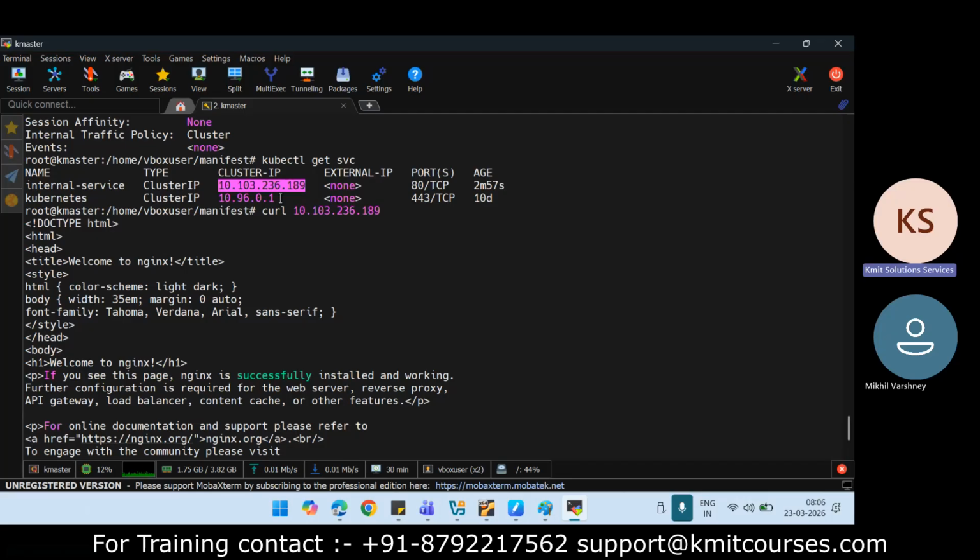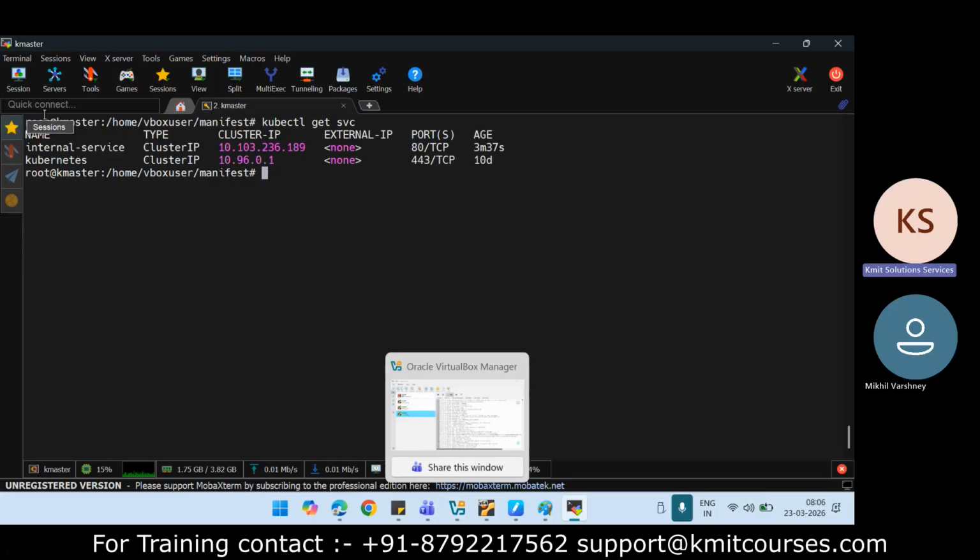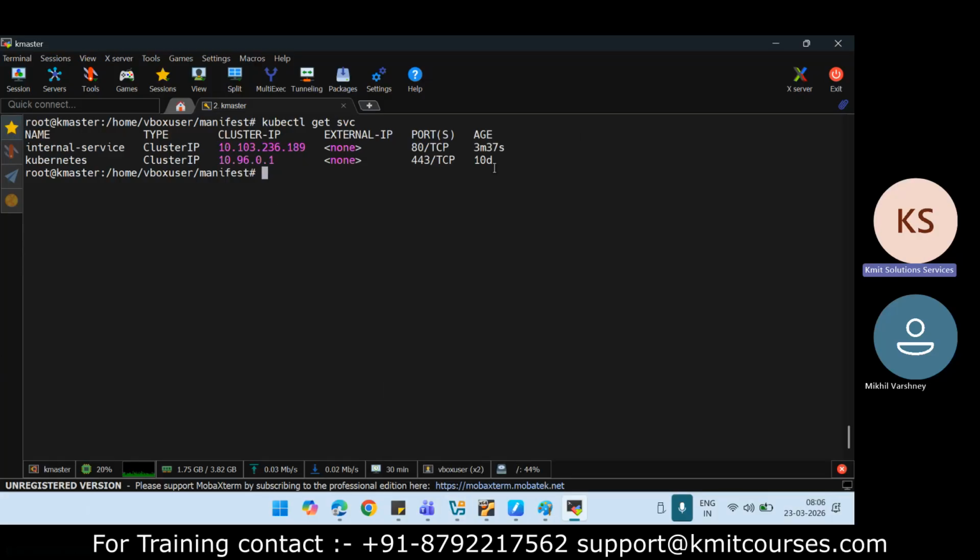Now, next thing is that this service, the one which I have created, kubectl get service, which is a cluster IP service, right? And this service is only available within the cluster. Means if I go outside the cluster and try to access this, I will not be able to access my application. Okay.